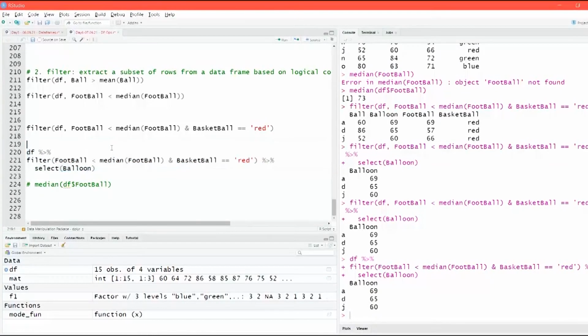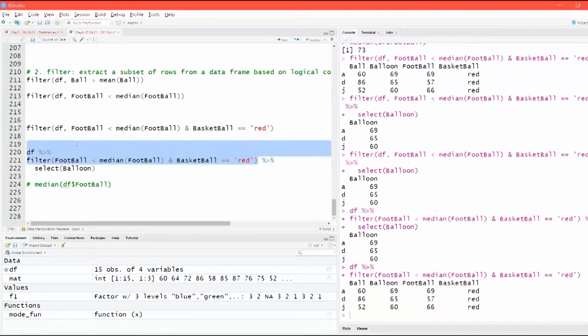Everything in pipeline. First action, take this data frame. Second action, apply filter on this data frame. And what type of action? Football less than median value of football and basketball equal to red color. Now, whatever answer you have got till now in the first two steps, you have a smaller data set. From the smaller data set, I would like to select only the balloon. So that is the statement I have to apply on this existing data frame.